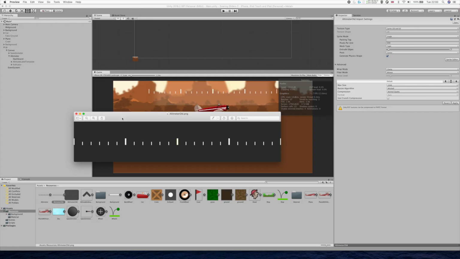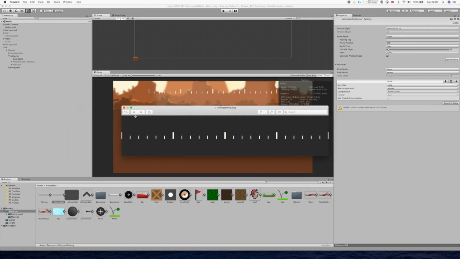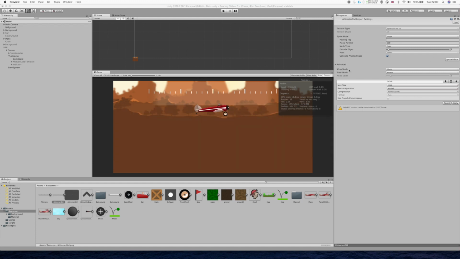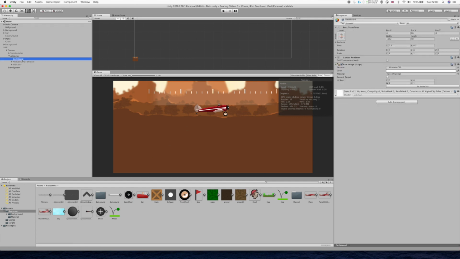Let me try to explain how I did this. So you can see this is the image, which is the gauge itself. This is the dashboard image, and when I imported it I made sure to set the wrap mode to repeat. What this means is that when you scroll out of bounds, the texture is repeated. So when I go over to the dashboard of the altimeter, you can see the raw image is here and the texture is set to the altimeter image that I just showed you.